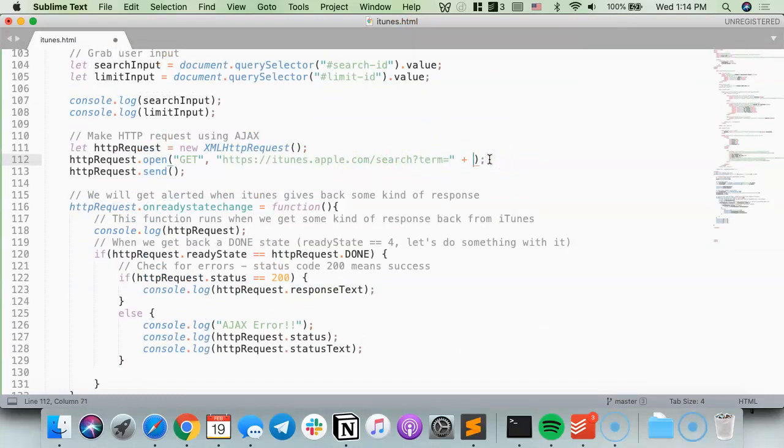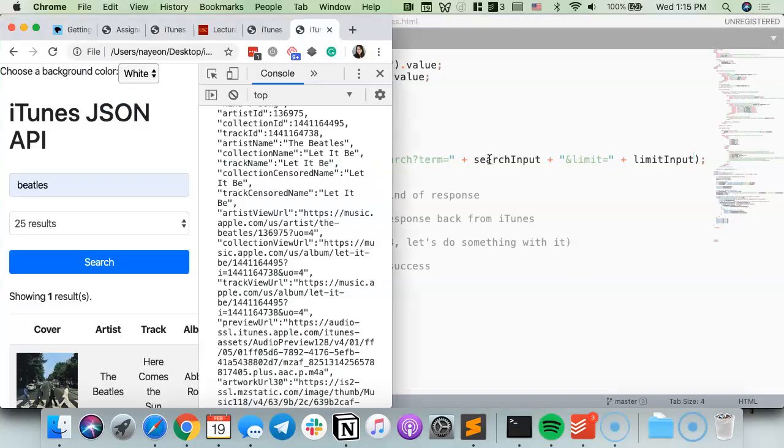Instead of term equals Beatles, let's concatenate here. We're going to do search input. Let's also add a limit. iTunes said to use an ampersand when you're putting multiple parameters, so equals limit input, right? Am I doing that correctly? Yep. Okay, and then 1, 5, and then that time. All right, and then let's try.